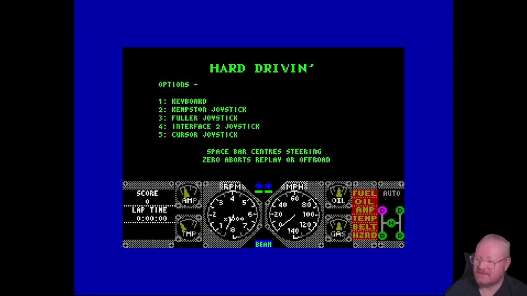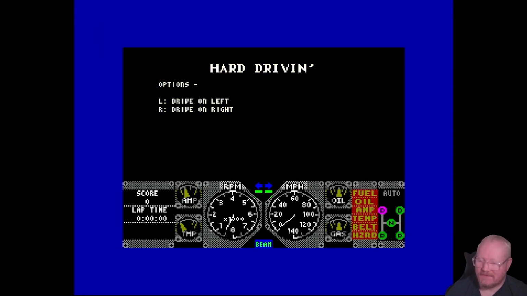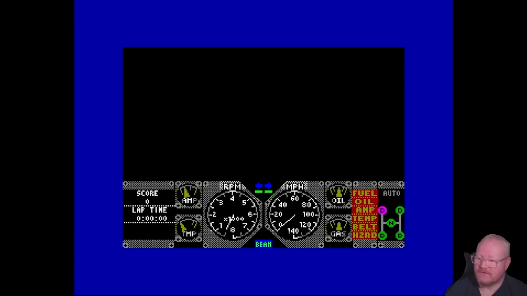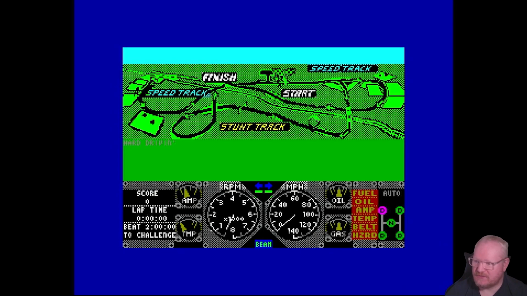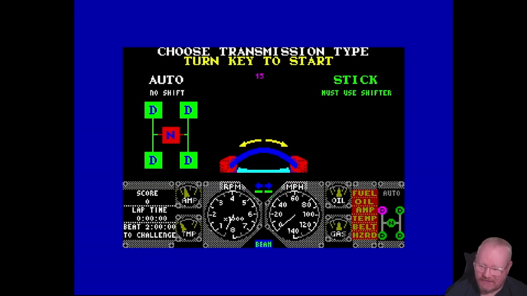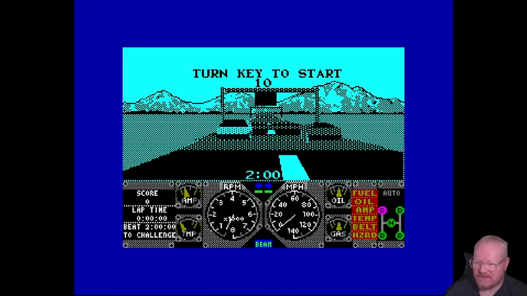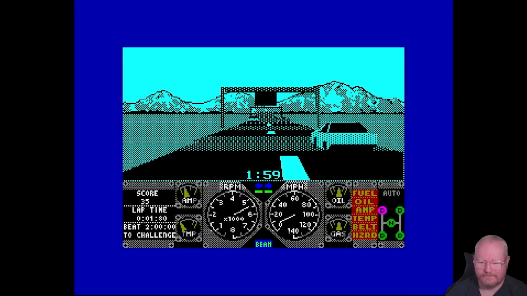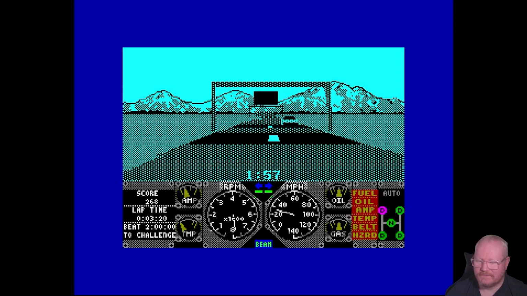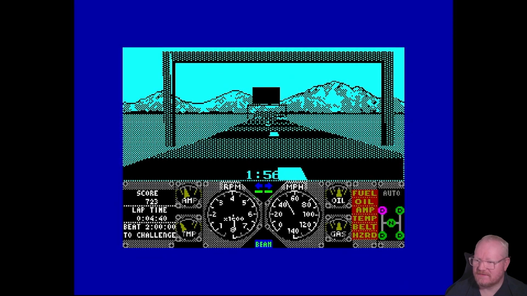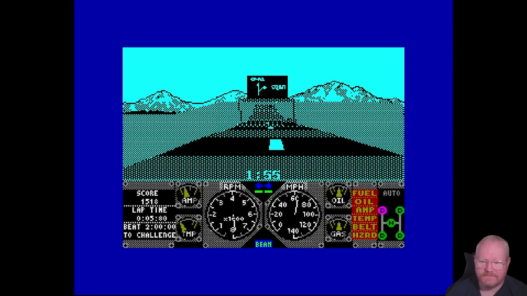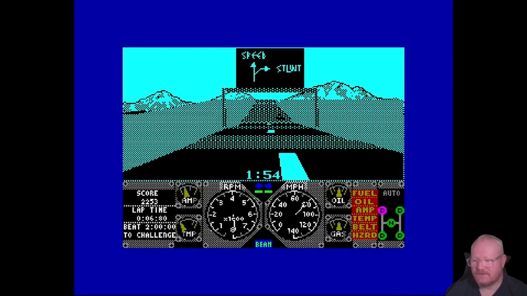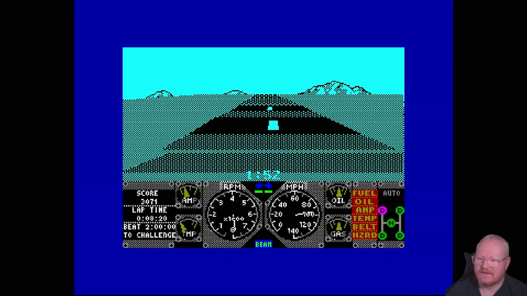So, Kempston joystick. Let's drive on the left, because I'm one of those British people. Right, okay. Hard Drivin' is a revolutionary driving simulator. Yes, great. Move on. Let's just go automatic for now. Turn key to start. Right, here we go. How many frames per second? Half? Maybe one? Yeah, one frame a second.